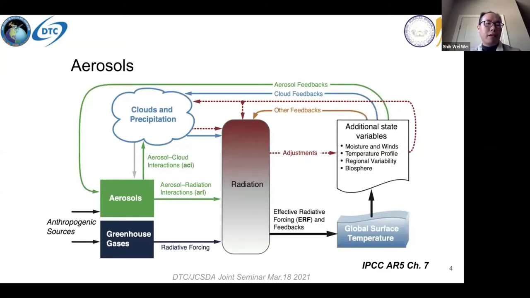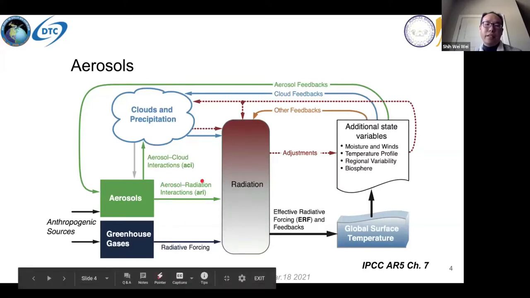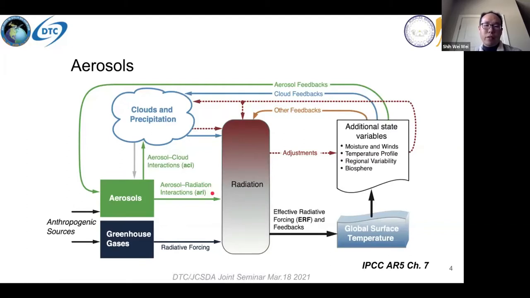What are aerosols? Typically, aerosols are small suspended particles in the atmosphere, and the size is normally around 0.1 micrometer to 10 micrometers. This figure comes from the IPCC AR5 report, and it shows the forcing and feedback pathways of aerosols, greenhouse gases, and clouds in the Earth system. So we just focus on the aerosols and the green arrows.